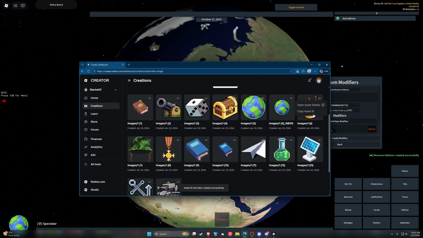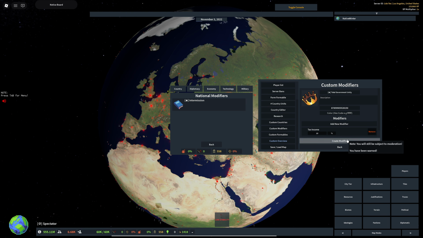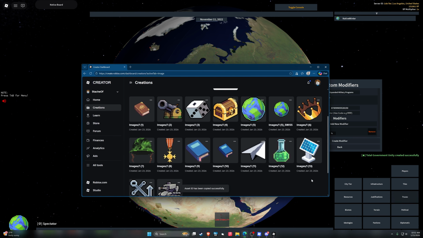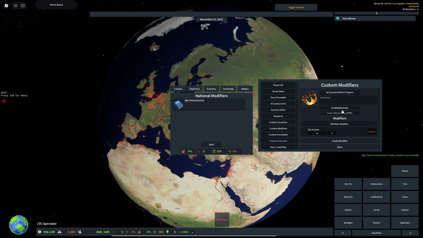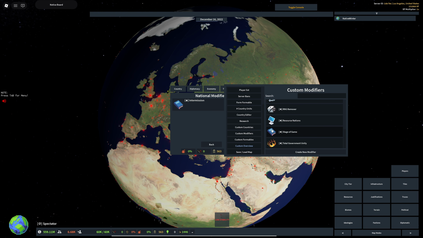I'm gonna go ahead and make these other modifiers ahead of time. These will be for the formables. Total government unity. These modifiers will not be applied to the countries at game start. 10 stab 5. And then we have expanded military programs. Okay. There's all the modifiers are done.